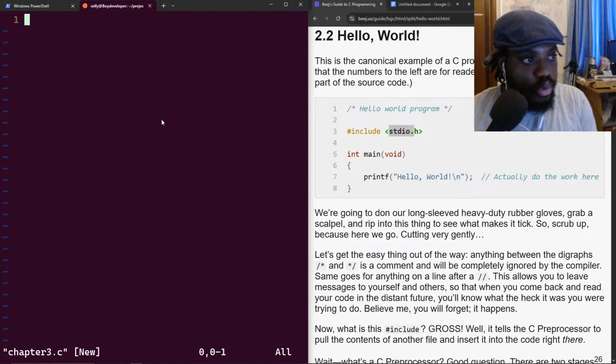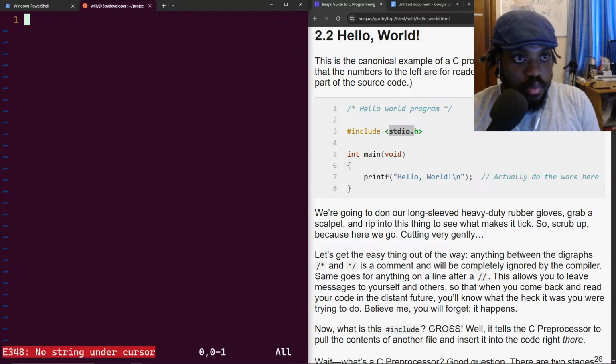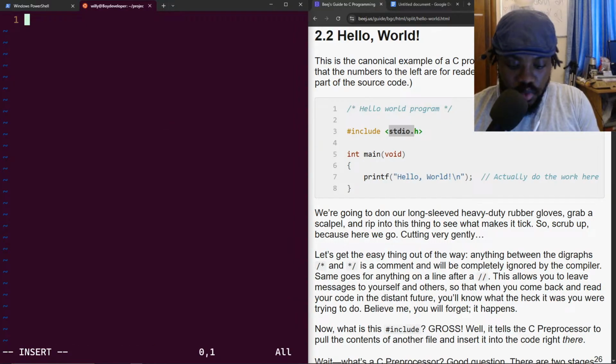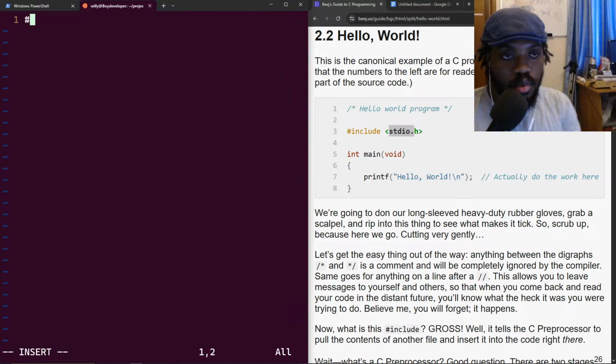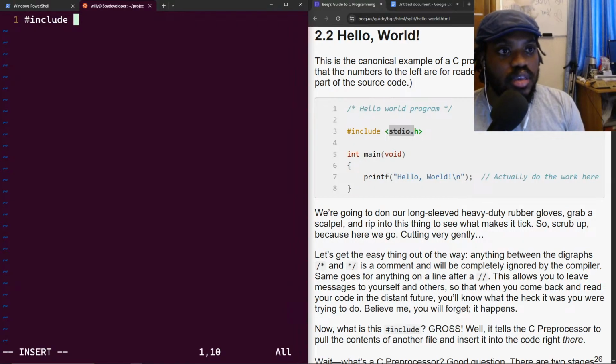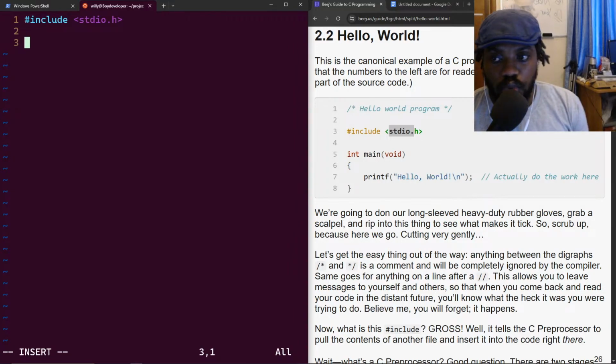So for example, let's go into insert mode. We are using Vim, and Vim has two modes, the command mode and the insert mode. So we are in the insert mode. Let's write some C program. So include stdio.h. Now this is the header file that will give some of the functions we'll be making use of in our program.